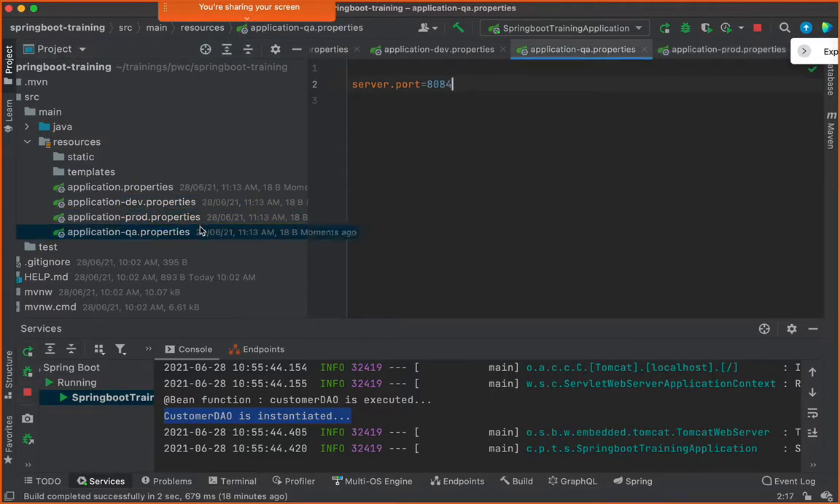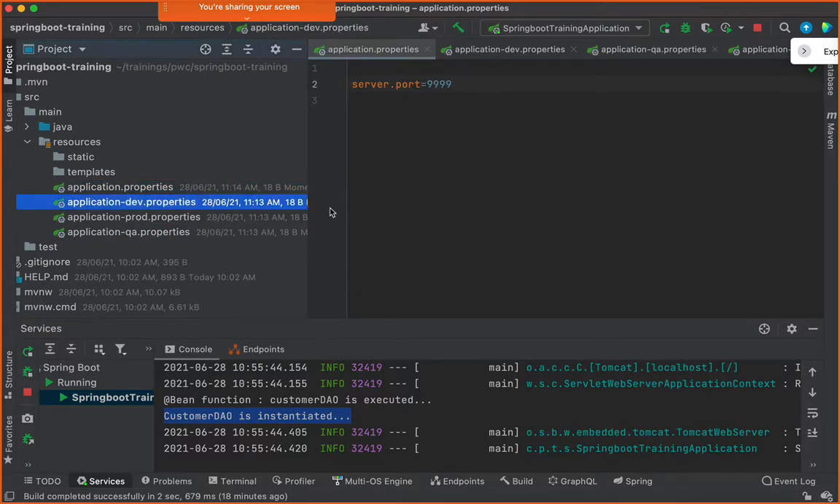Since I have got all the three environments, it will anyways override server.port. Whatever I give over here doesn't matter at all. I may give 99999, but see, it will override when I run this in the dev environment. So what am I going to do now?